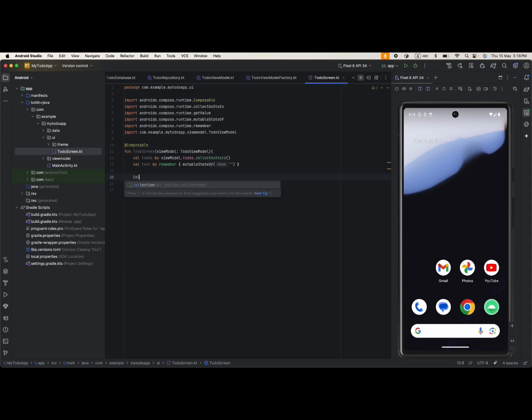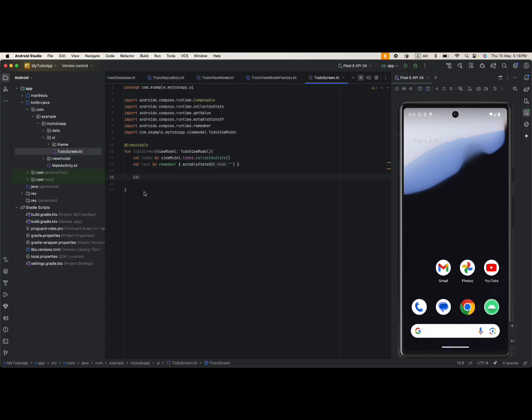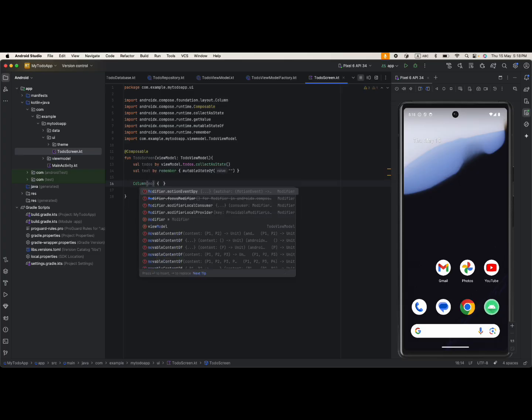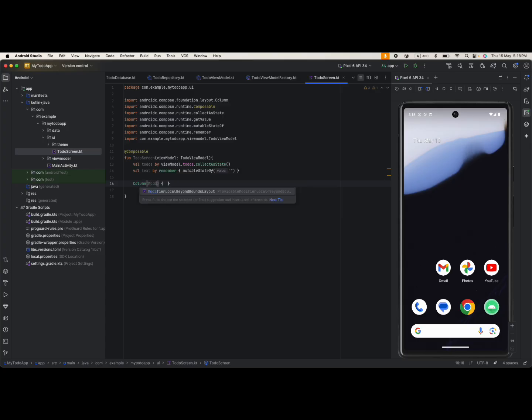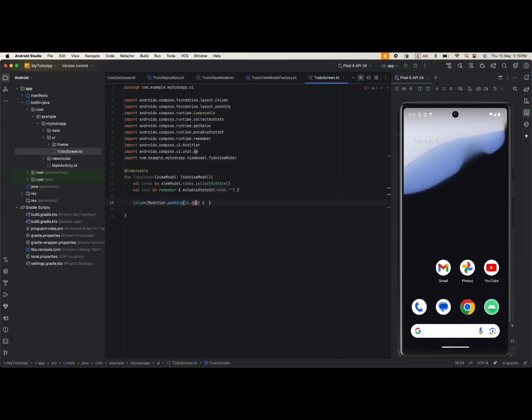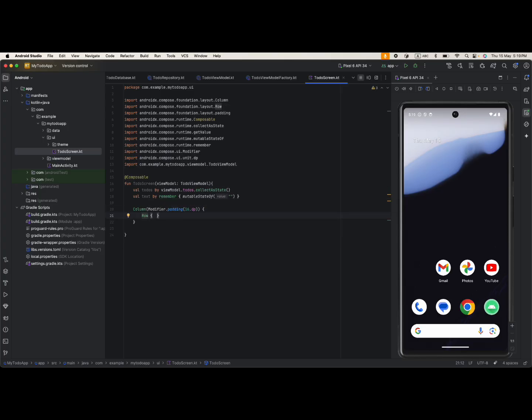So first of all, this is our screen. For the screen, we need a column. So we create one column, and then we just say modifier. With this modifier, we give some design to our column, and we say the padding should be 16 dp. And then inside the column I need one row, and this row should also have a modifier, or no need here.